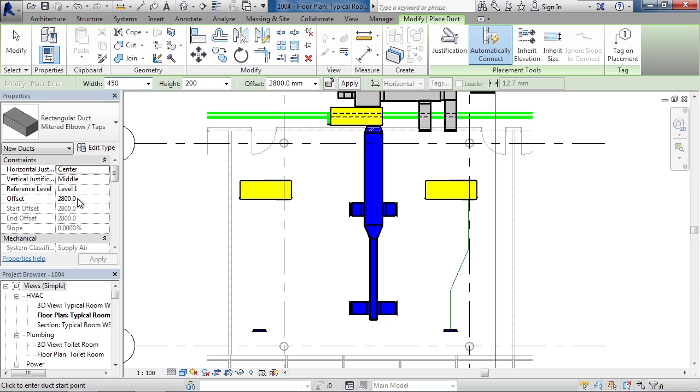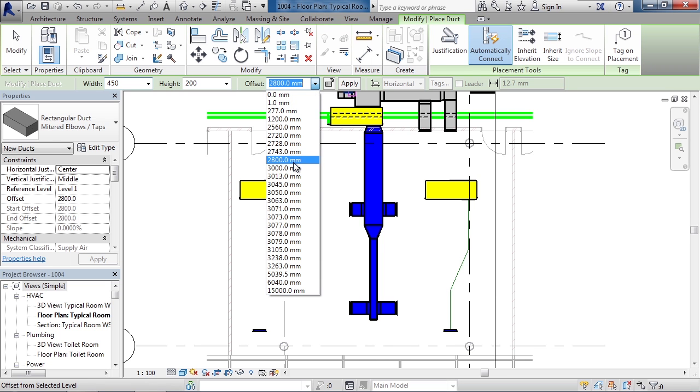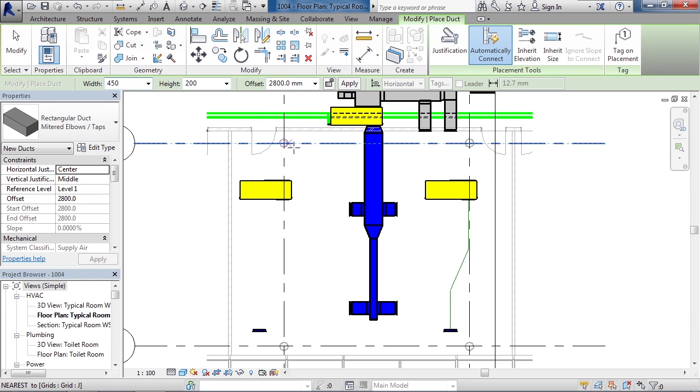If I had the offset set at 0, the duct would basically go from each of these units, the air handling unit and the diffuser, all the way down to the ground and then up to where these two units sat or hung from the ceiling. However, I want this to be up there in line with those, so I'm going to set my height at roughly 2,800 millimeters or 9 feet above level 1. Now, with those values set, I'm ready to start my duct run.